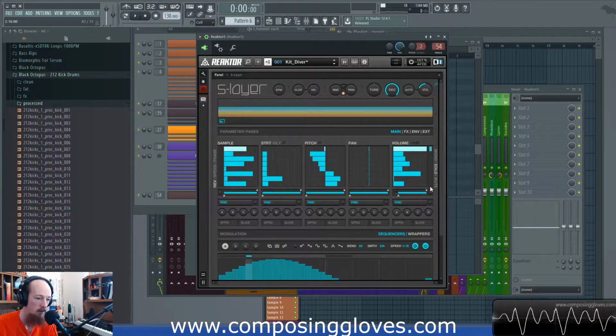So let's go ahead and solo this bottom layer here, and we can actually reverse it. Pretty cool. And you can do that for any of the samples. You can change the speed of playback. We'll talk about that in just a second. And we also have phase.